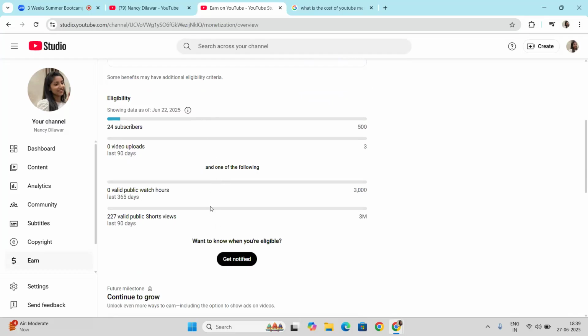Now, this is the main thing that you have to complete. These two are required, and one of the following. You can go for watch hours or you can go for short views, right? Basically, in the last 365 days, this is the period range that is given. Under a continuous 365 days, your public watch hours should be 3000. This is the actual limit on your horizontal complete videos; you must have covered 3000 watch hours in the last 365 days.